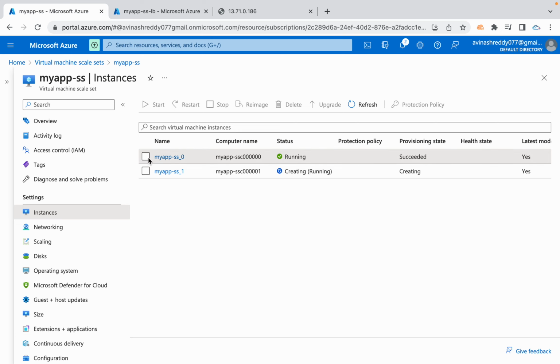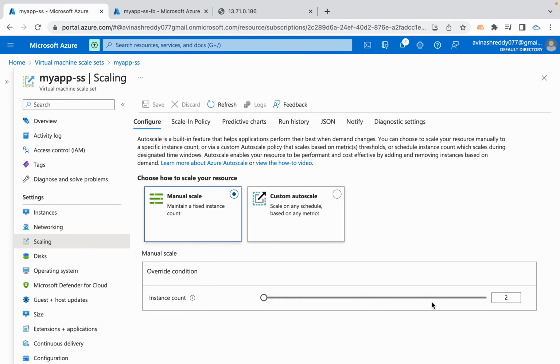What happens if we delete one of the VMs? When we delete one of the VMs, automatically this value is going to decrease. If you want to increase it, you can simply go here and increase this value.